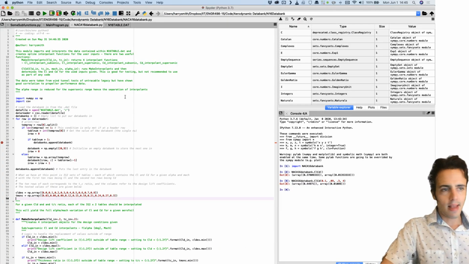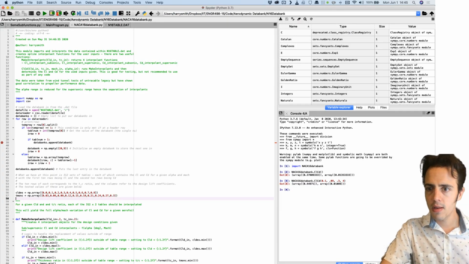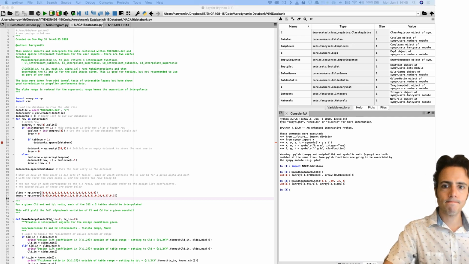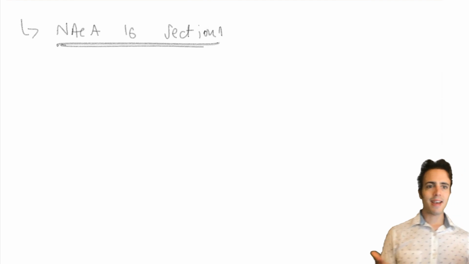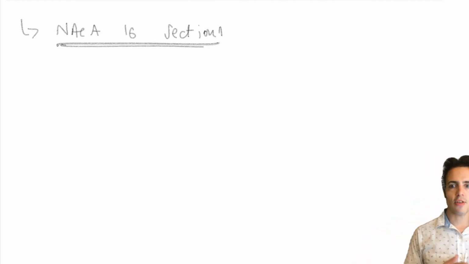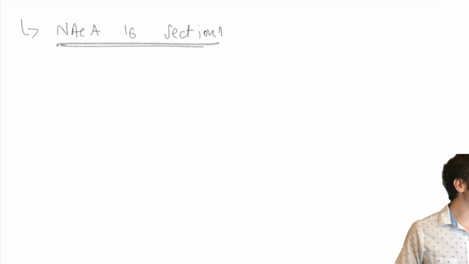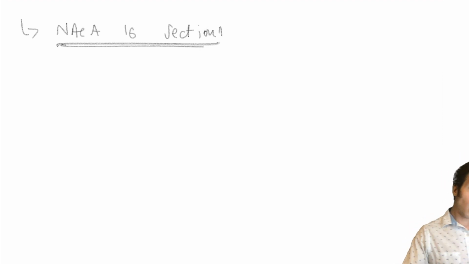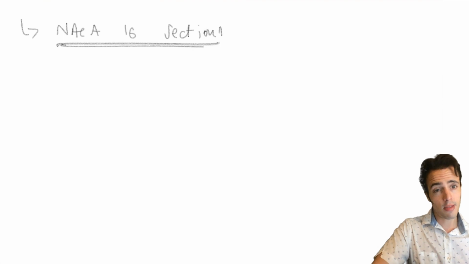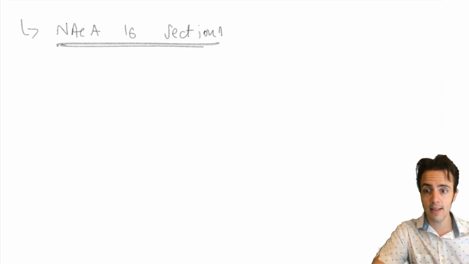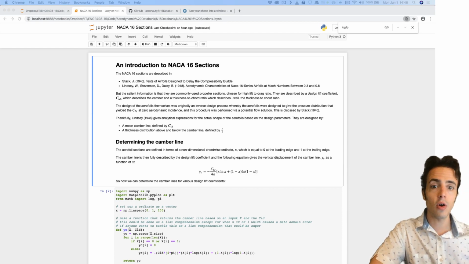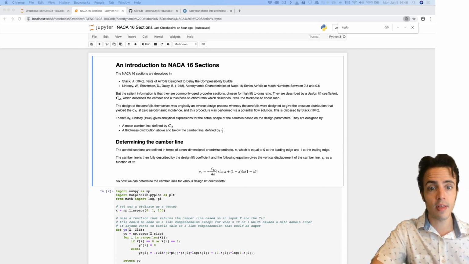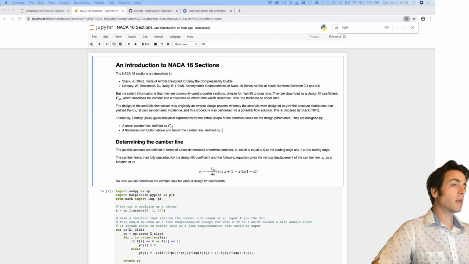What do I mean by a data bank? Let's just make this small again. I haven't really got a plan for today, which is why I'm a little bit all over the place at the moment. I've also written a Python notebook that helps us understand the NACA 16 sections a little bit better. That's available on GitHub, in the same area as all these other parts that we've been going through.